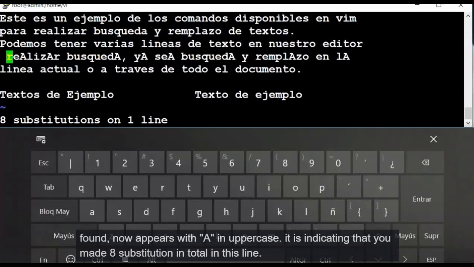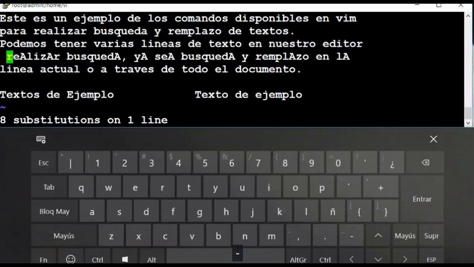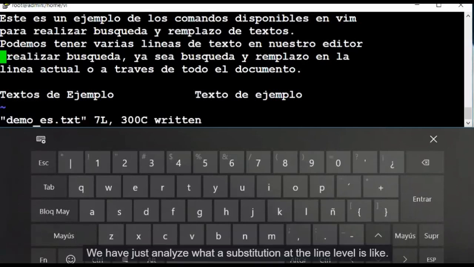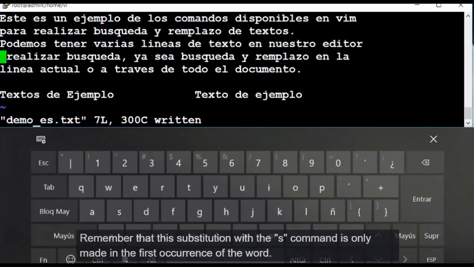It is indicating that you made 8 substitutions in total on this line. We have just analyzed what a substitution at line 11 is like. Remember that this substitution with the S command is only made in the first occurrence of the word.